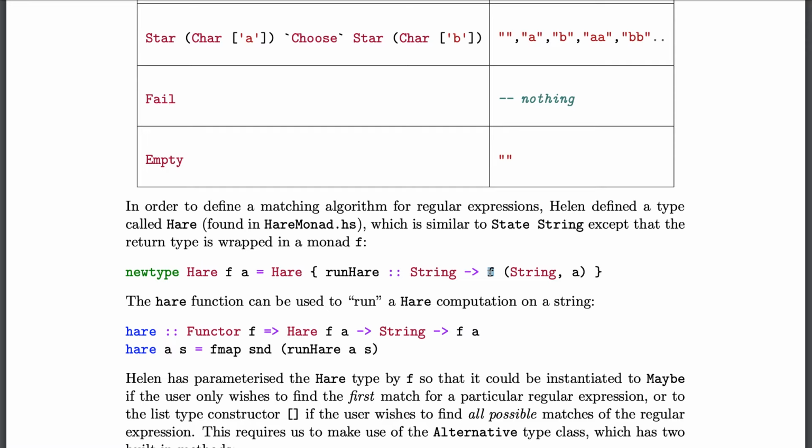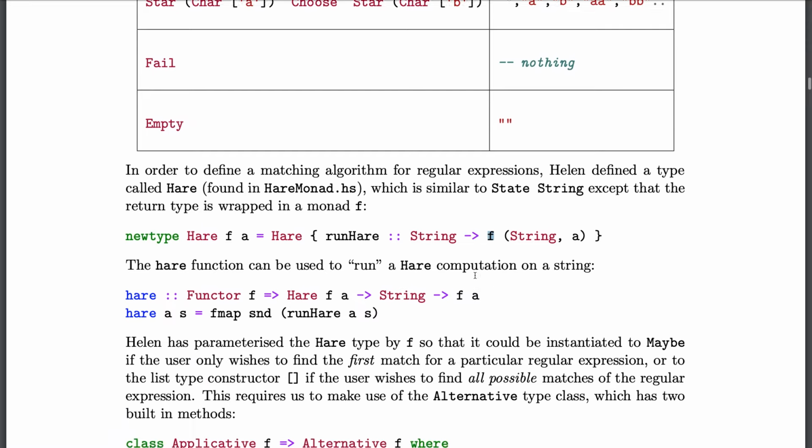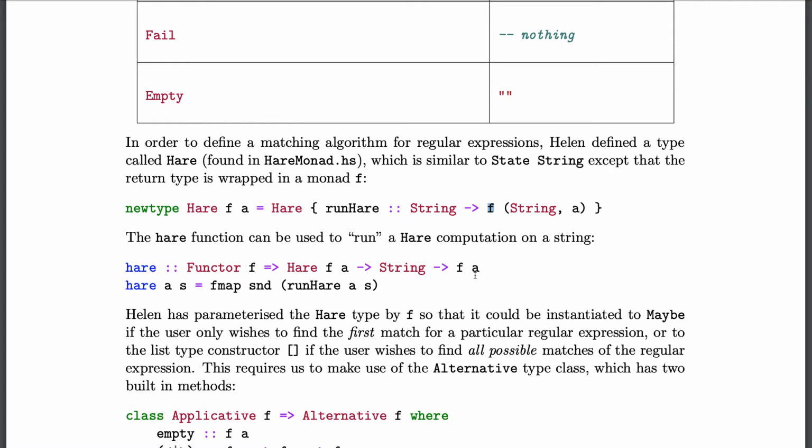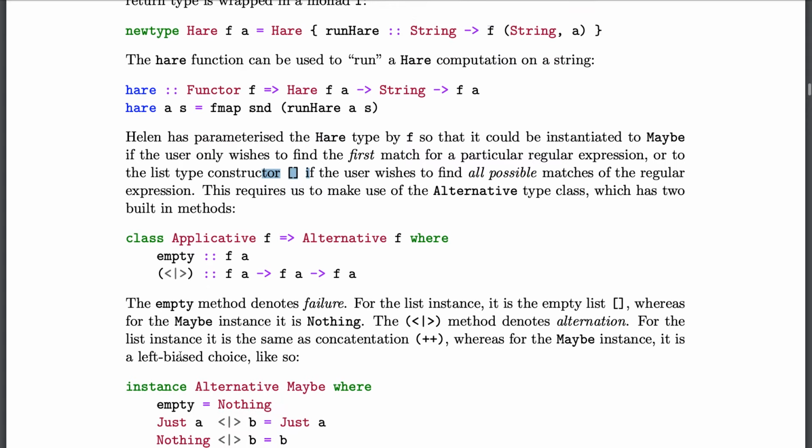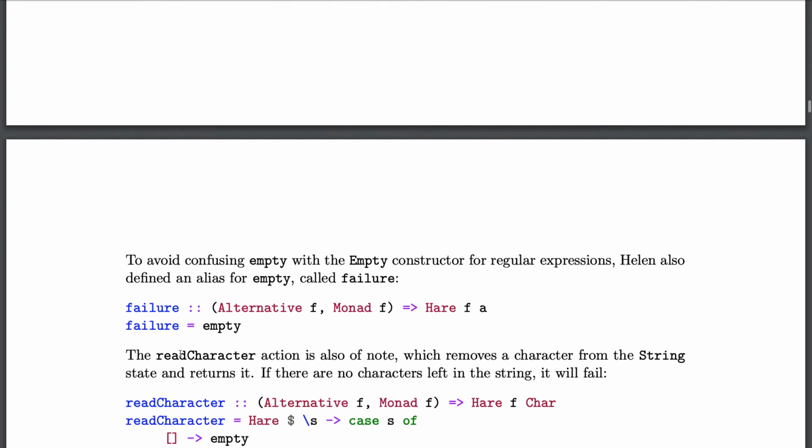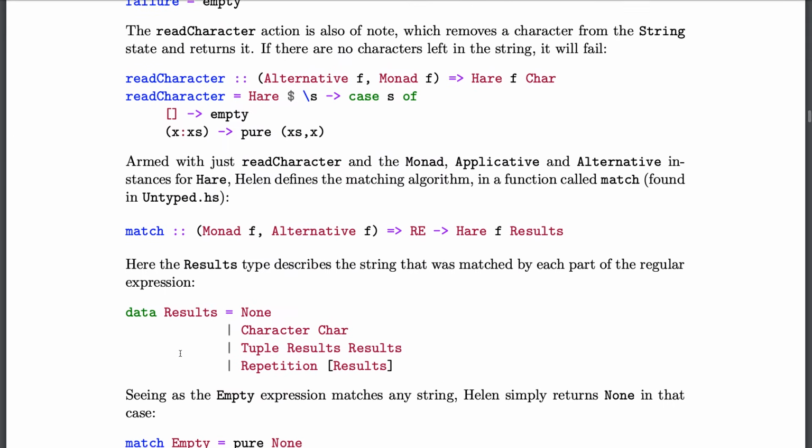So why do we have this extra monad parameter? Well, there's two main monads that we want to use with Hair. One is Maybe, and if we use Maybe, then it will only find the first match of a particular regular expression in the given text. And if you use List, then it will find all possible matches of the given regular expression. And the assignment gives you some tutorial here about how to do that, basically.